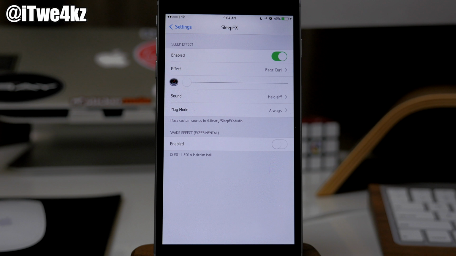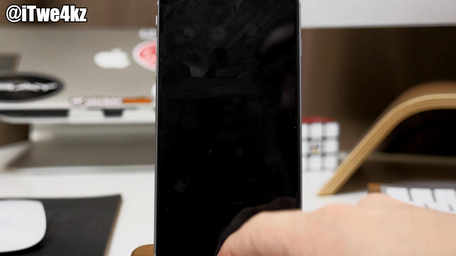But we can change this up as well. So let's change this up to, let's just do the fade tiles, see what that looks like. And for the sound, we'll do Mystic. All right, so let's give this another shot. So you can see there's quite a few different animations that you can choose from. Quite a few of them are pretty cool.